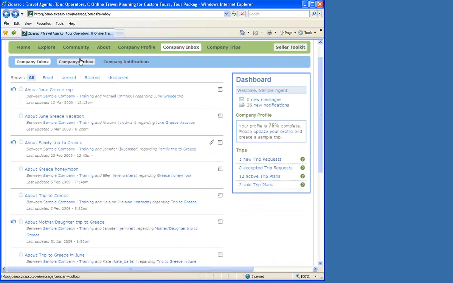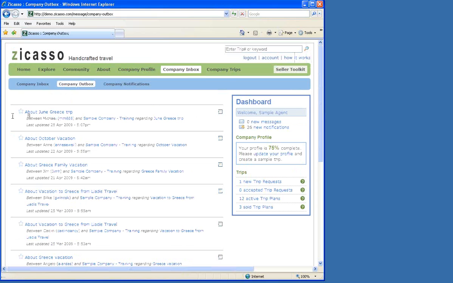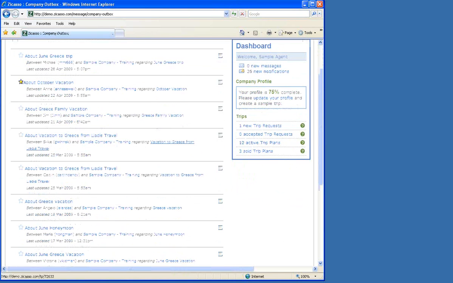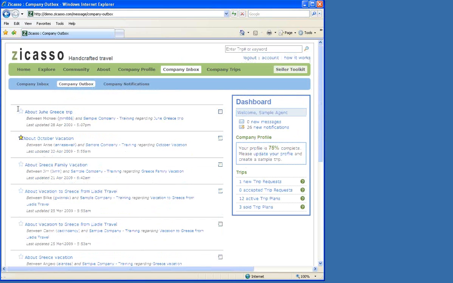If you want to see what messages have been sent out, you can also click on Company Outbox. Both Company Inbox and Outbox work the same, where you can star certain messages so that you can come back and look at them later. Or if there's a new message, there'll be a green star next to it as well.